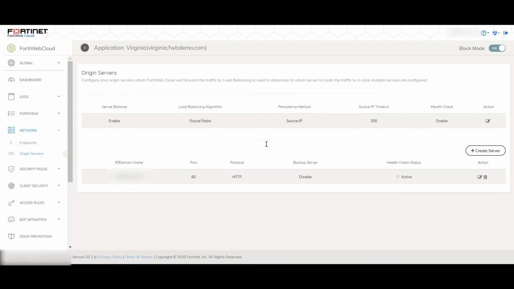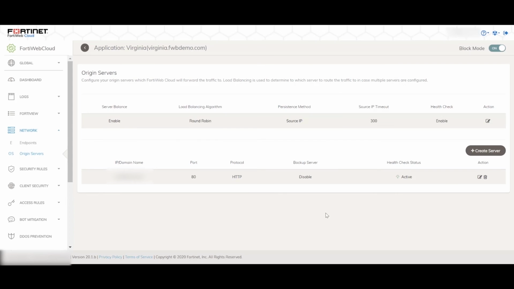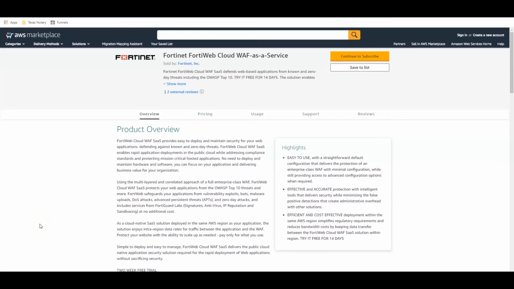Endpoints are really the hosting on FortiWeb Cloud, and the origin servers are where FortiWeb Cloud is forwarding the traffic back to, and the origin servers are the applications themselves. You can add and configure additional servers, and if you have multiple servers defined, FortiWeb Cloud supports server load balancing. You can configure the load balancing by selecting the Action option on the right side. Here you can select the load balancing algorithm, persistence, and health checks to identify if the origin server is available or not.